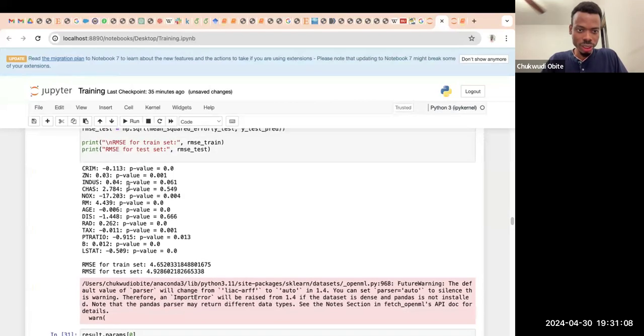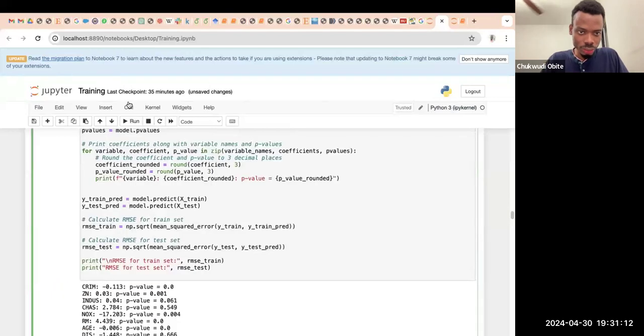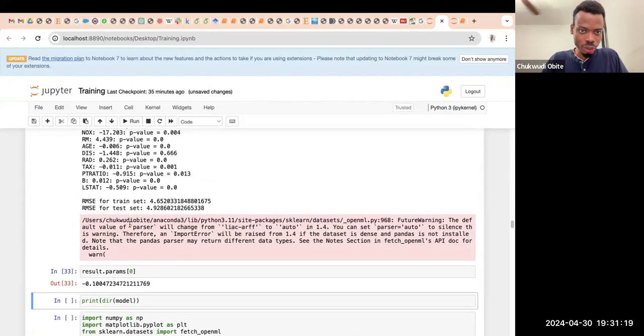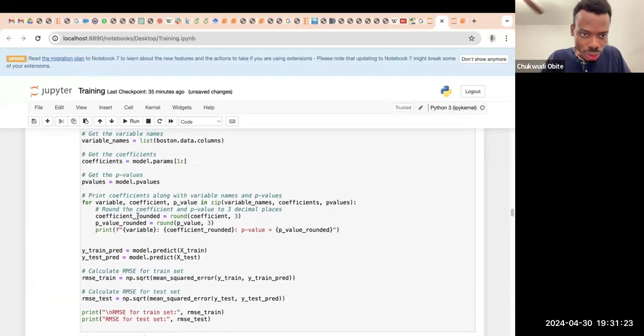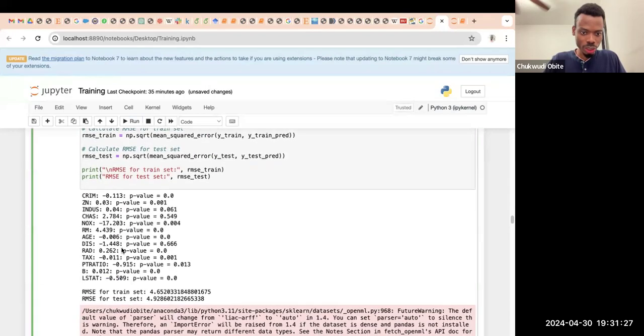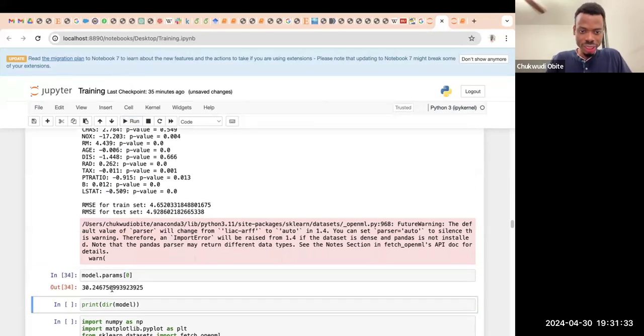Let me run this. So this is the intercept value. No, sorry, this one I use model in this place, not results. So I have to change this to model. Okay, so this is the intercept value.